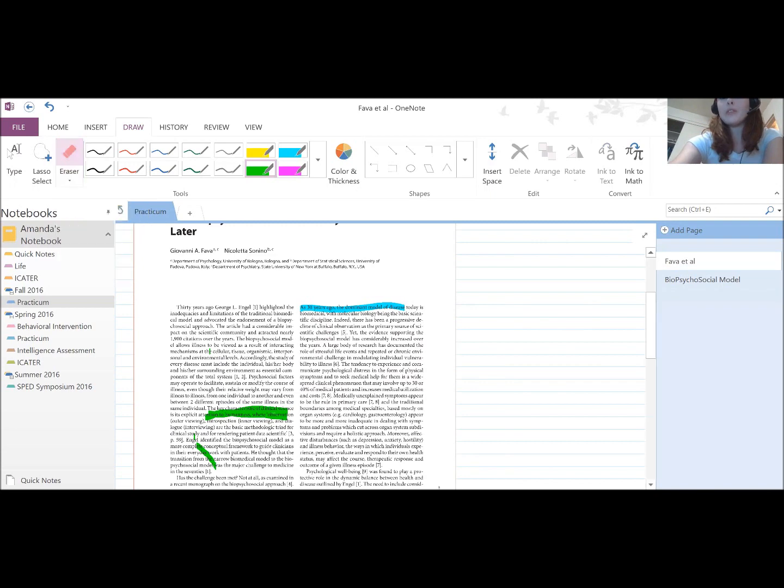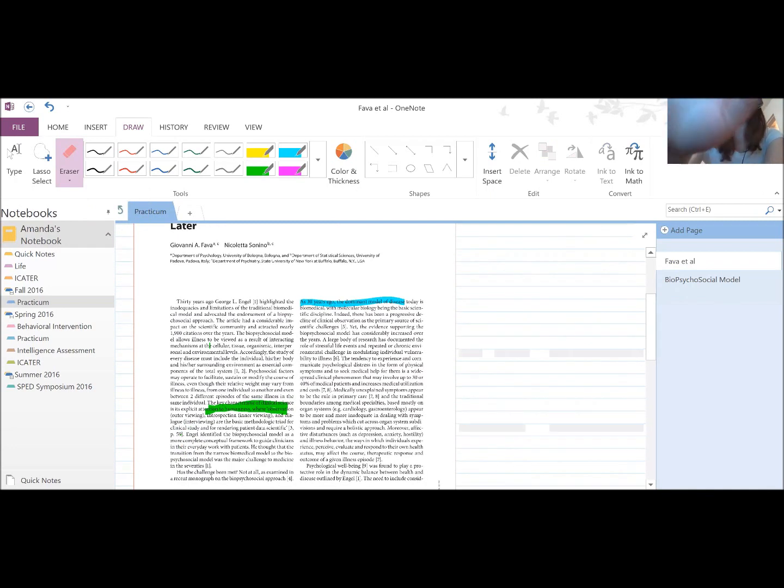We also have an eraser. I'm going to go ahead and use the eraser here because I just made a mess. Really easy to fix things here.